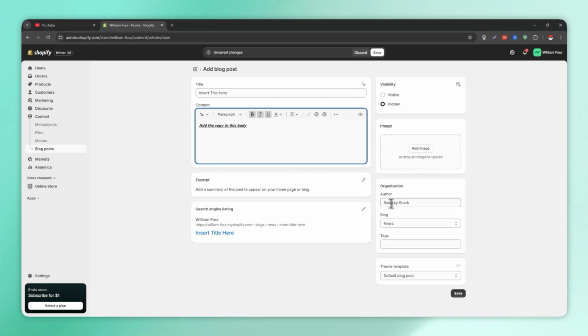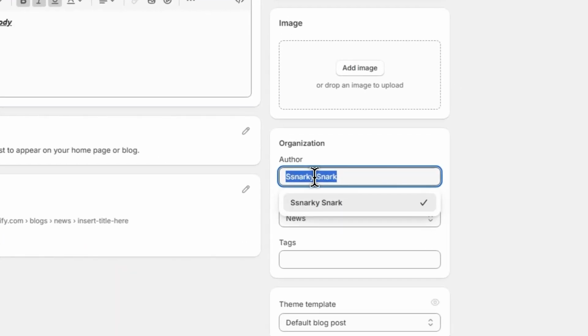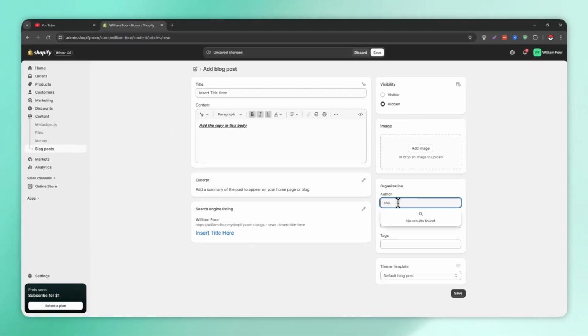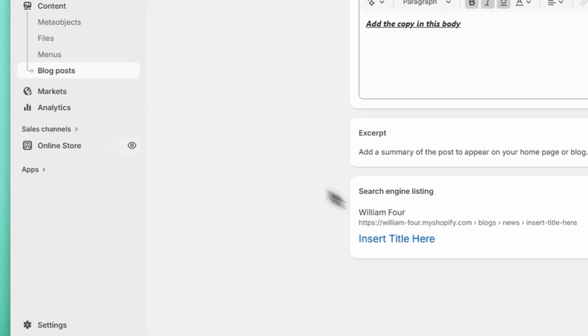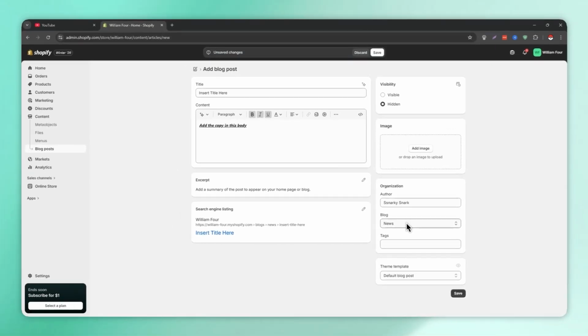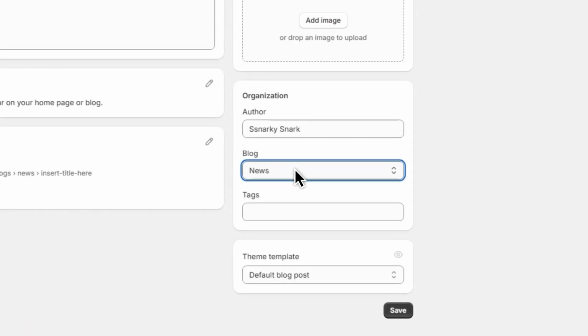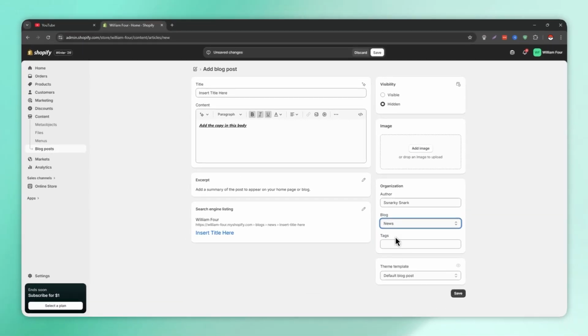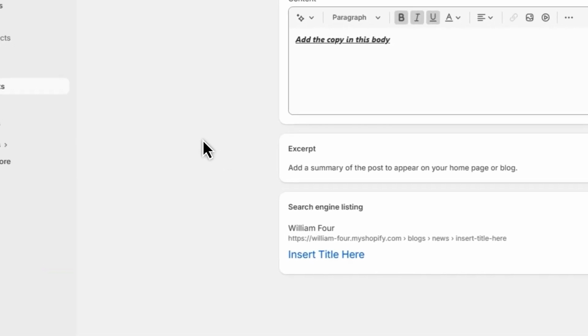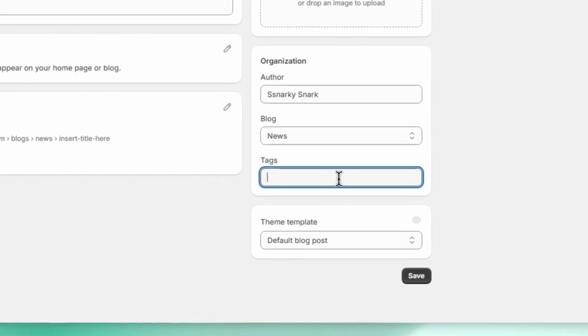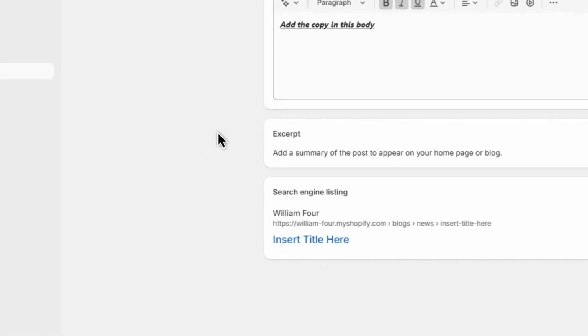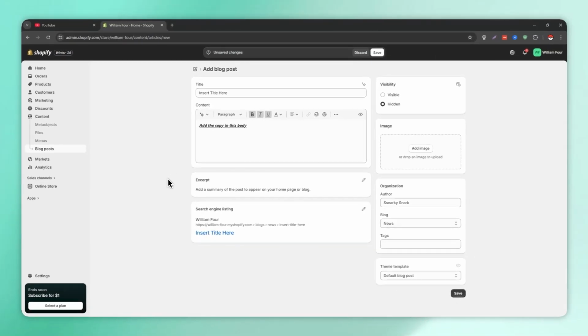After that, you can actually change the author name here, right? You can change the author name, whoever it is. After that, you can also change the blog type, from news, actions, or other niche or other categories that you have, and you can also add tags here to make sure it's streamlined and SEO optimized within your store. And after that, all you need to do is click on save here on top and you will be good to go. So that's pretty much it.